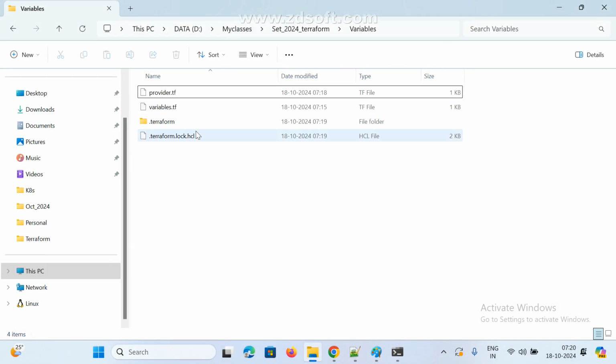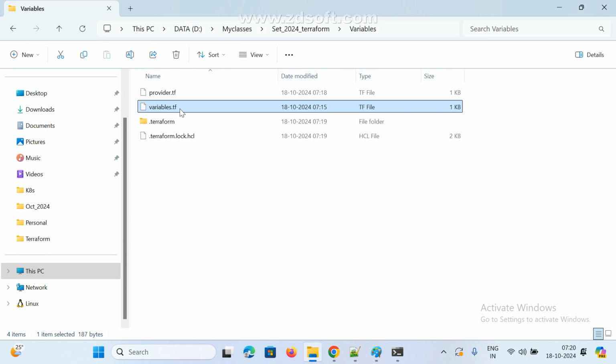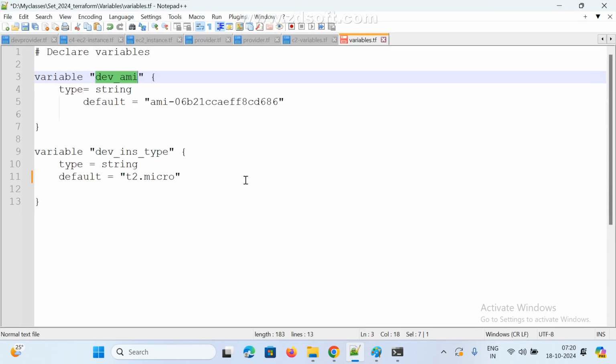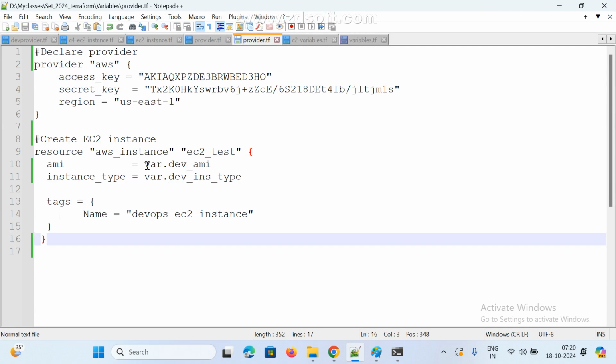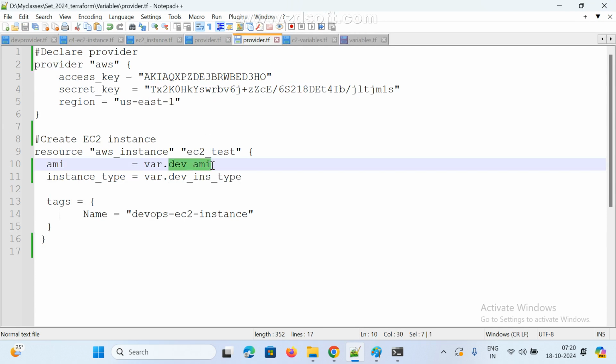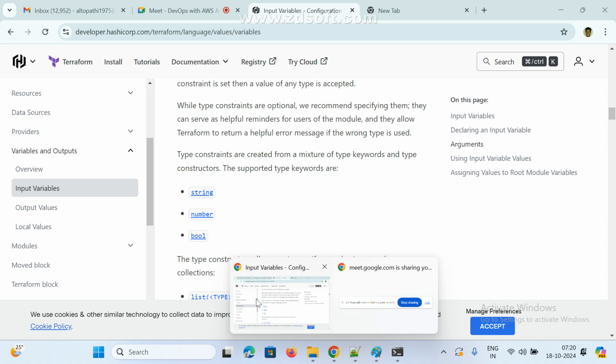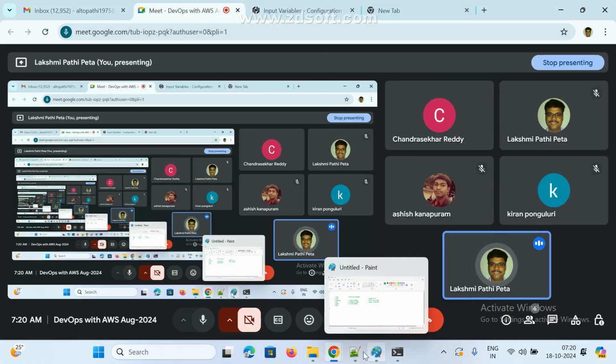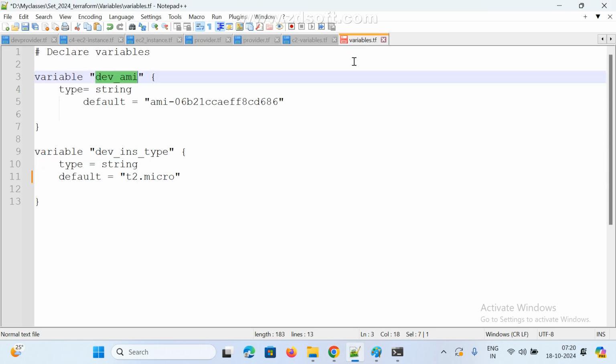Hello. So I have two files, right? One is the provider file and one is the variable file. So this is the provider file and this is the variable file. Here I am calling in the provider variable dot dev underscore ami. So this value is coming from which file? Provider. So this is coming from the variable dot tf file, right?